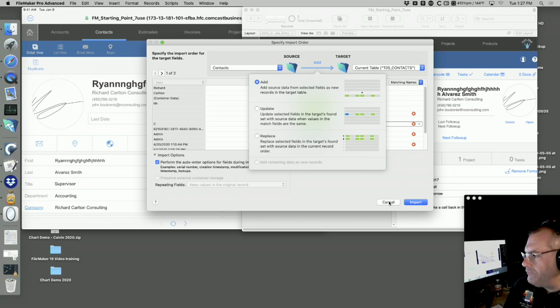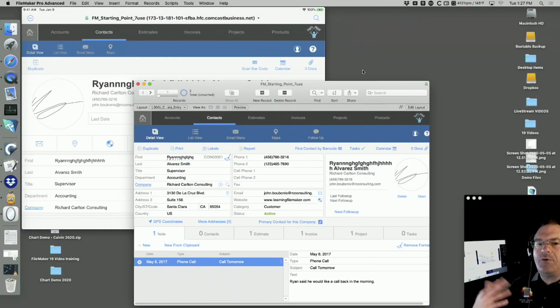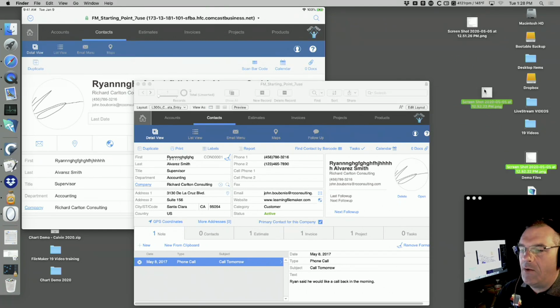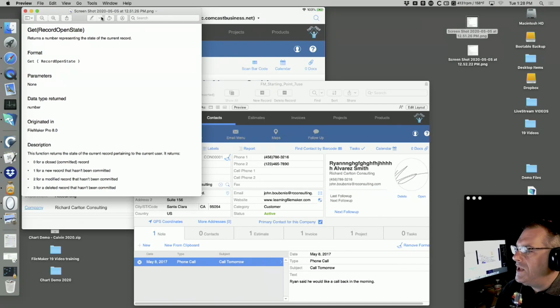So okay, so what you want to do is, okay, so listen, so the question is, how do we deal with this with scripts? A lot of scripts are really simple and are not super critical that you check this. However, I knew that you would ask this question, so being the awesome trainer that we are, we worked out the get functions, the get record open state.